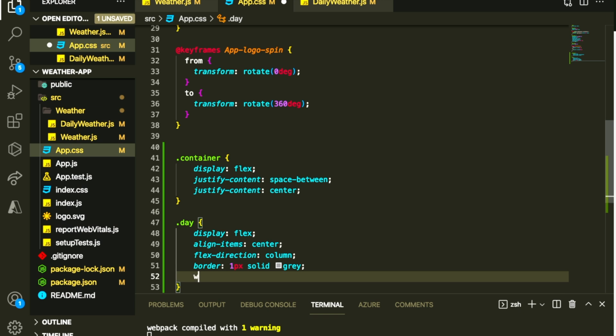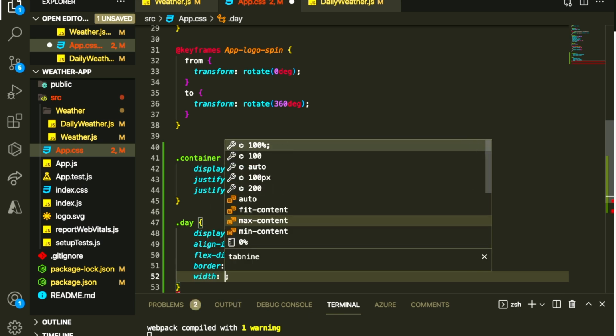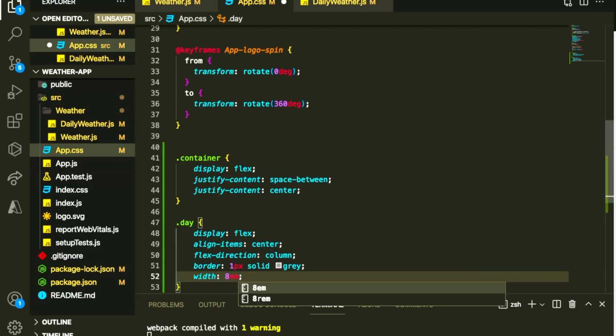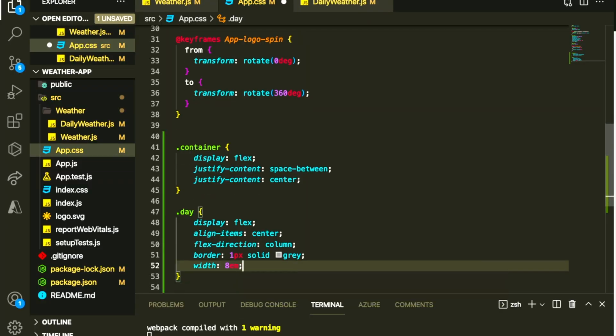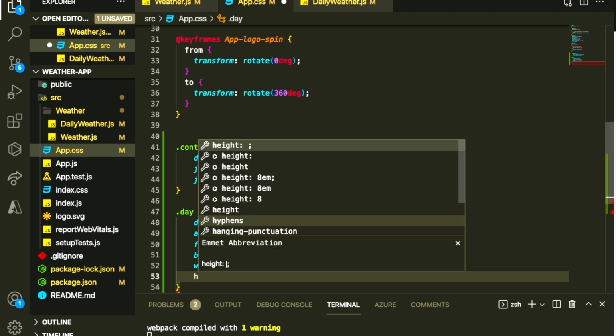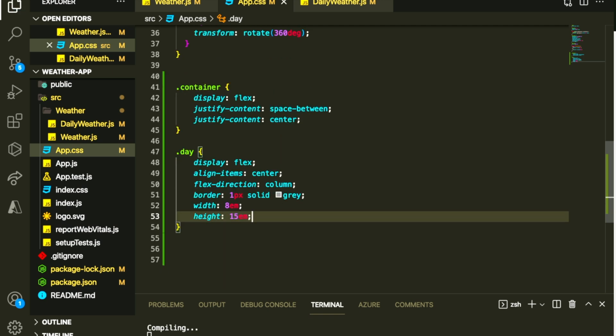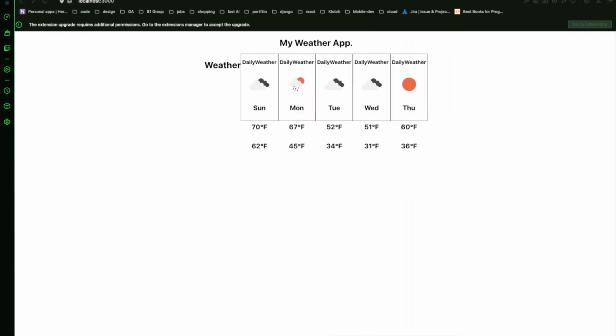Let's also give it a width of 8em. Ooh, whoops. And also feel free to play around with this to make it look like whatever you want. I'm just going to give it more or less shape here. Alright, now let's save that. And if we go back to the browser, now it's looking a little bit better. It's got a border to it.